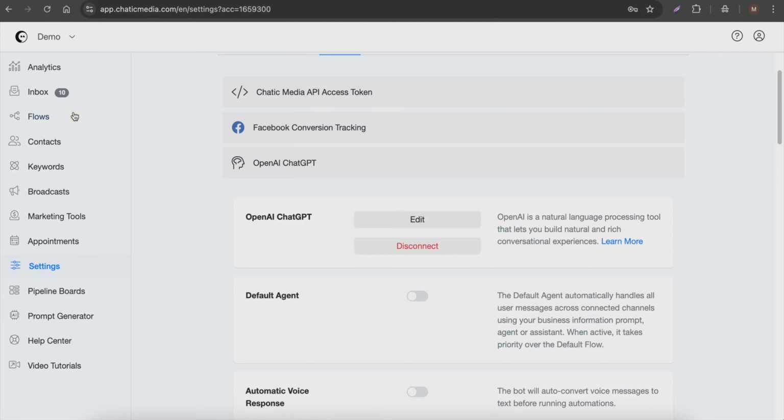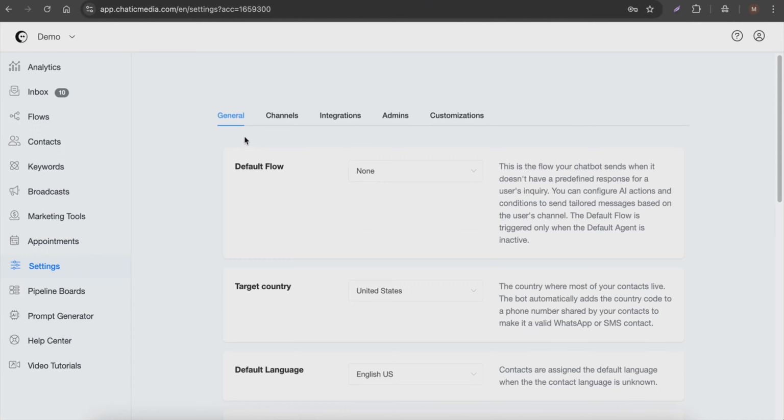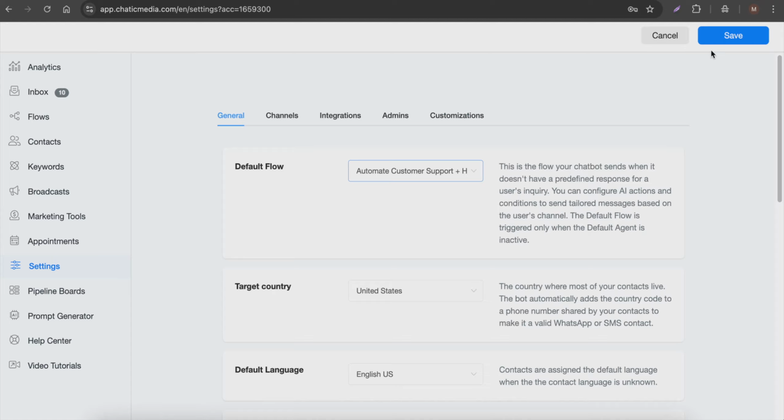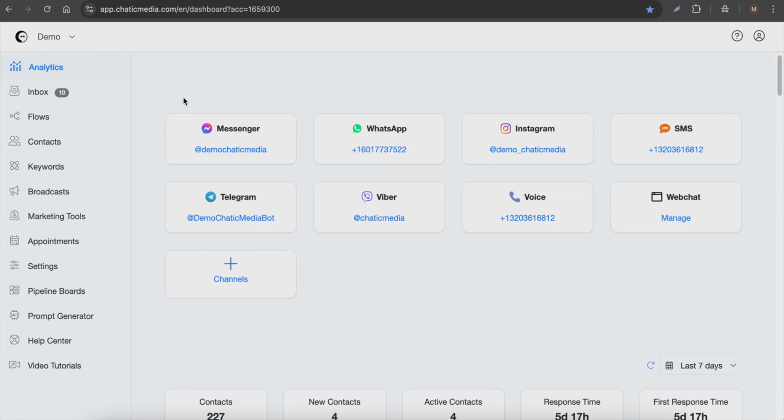All right, so first you have to go to the settings over here and make sure to choose the specific flow which we just created as the default flow, so that it will be triggered every time a particular customer sends a message. So here we can test this on all the supported channels. So let's test this on the WhatsApp connected right here.